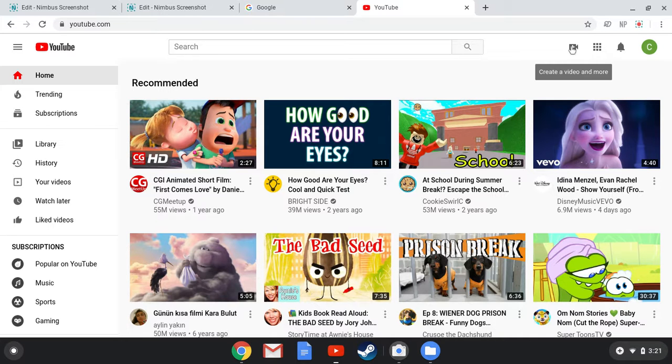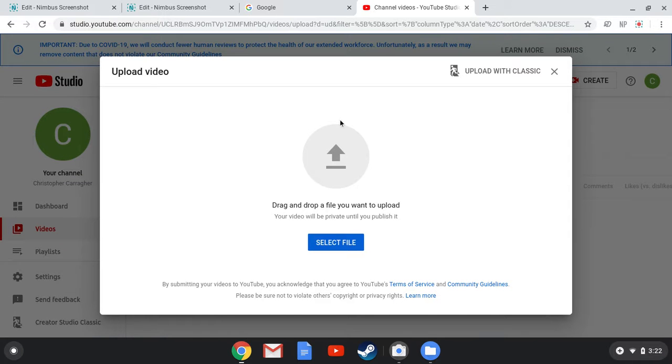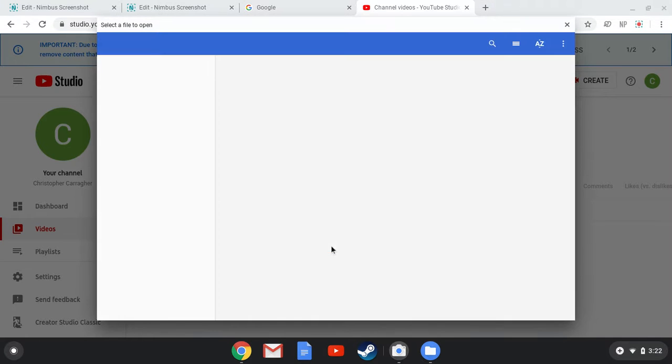Up here, top right, but not all the way to the right, is this video camera with a plus sign. I click that. It gives you upload video or go live. Upload video is what we're going to be using, as we've already recorded our video. It's going to take you to YouTube Studio, which is YouTube's creator portal. This is good that you see this window. It says drag and drop a file you want to upload, select a file. You're going to go select a file.